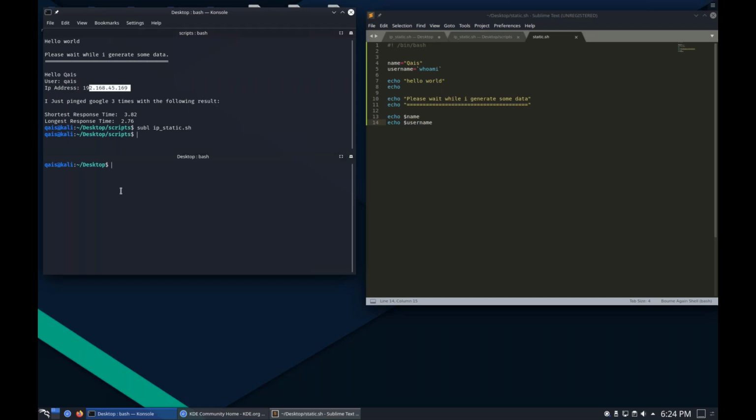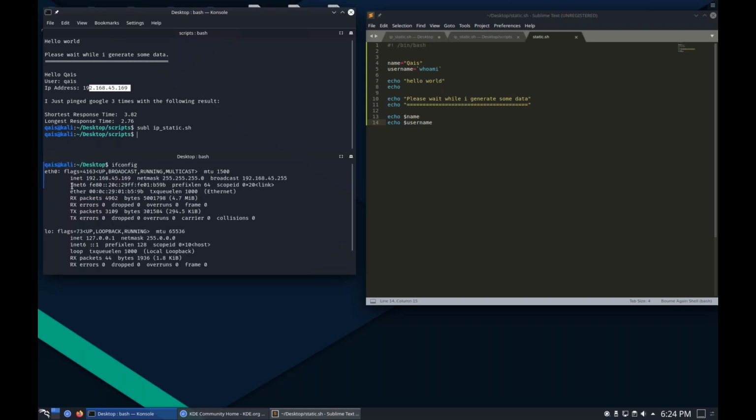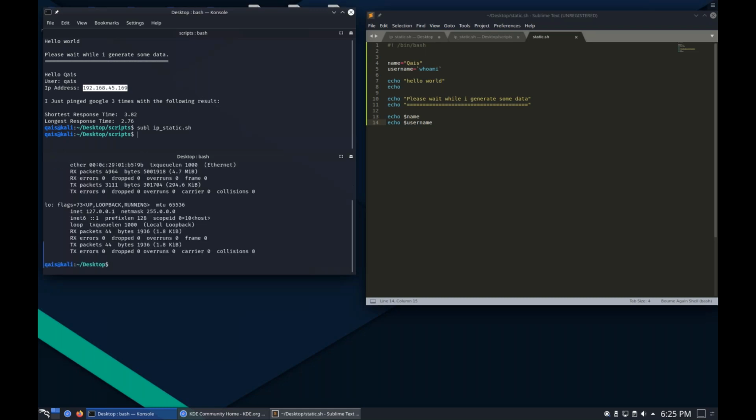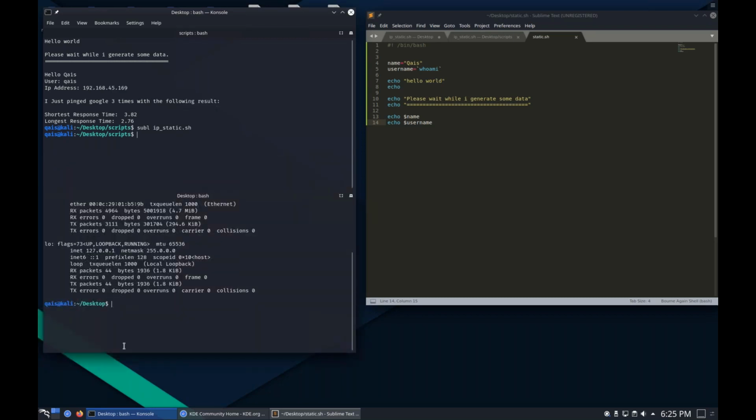If we check ifconfig, what it says, see, your IP address is 192.168.4.5.139.69. You are getting that from there. So how are we getting the exact portion of that result, which is the IP address? We are getting it with the help of grep. Okay, do ifconfig, done. Let me bring it here.